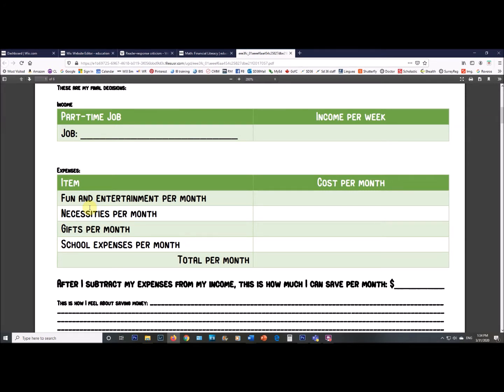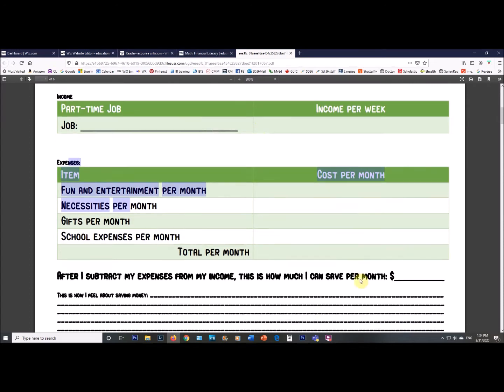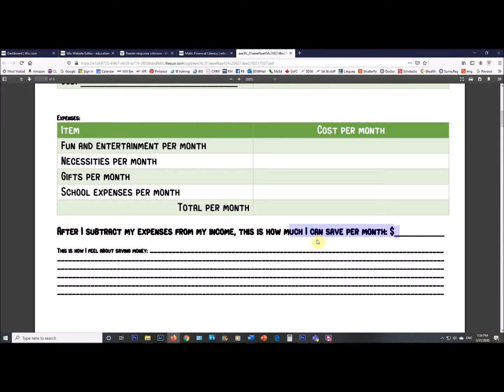Who knows? But you're eventually going to need some stuff related to school. And then you're going to have your budget, and that is functionally how much money is coming in, your part-time job, and how much is going out. And at the end, this is where you're going to write down how much, after I subtract my expenses from my income, I can save per month.